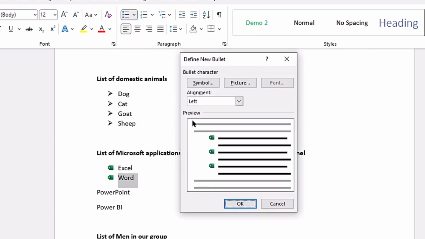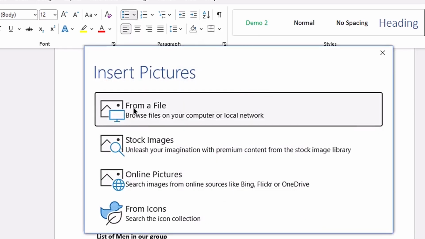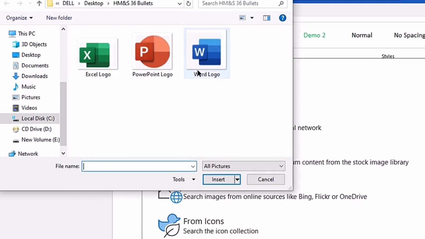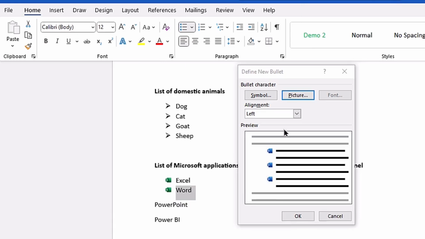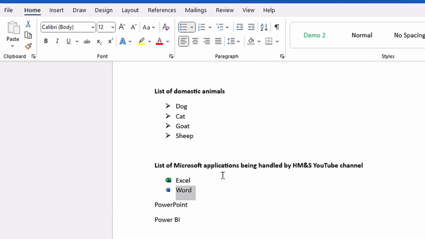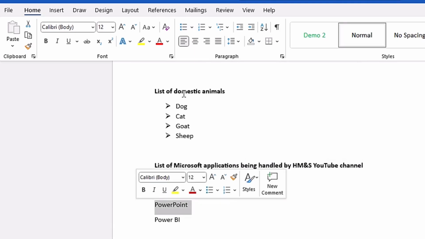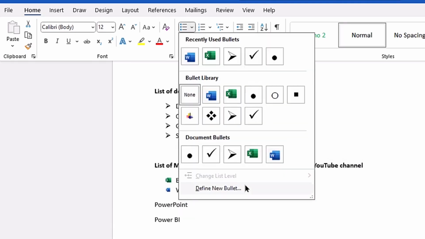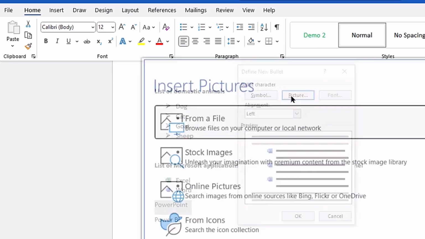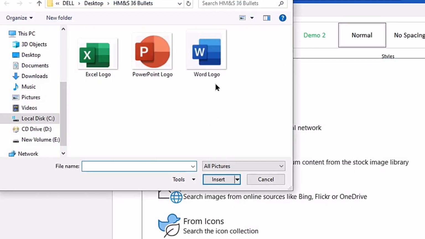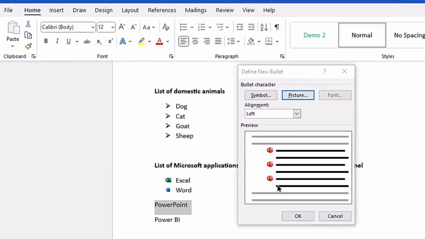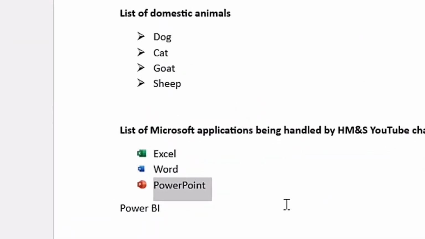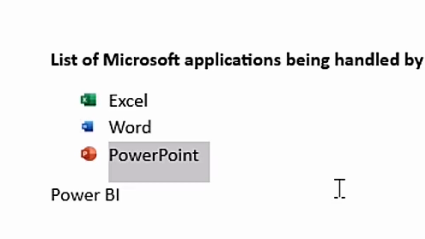When you click on it, this time around I'm going to pictures, from file, and then I'm going to click on the Word logo, come to insert. I can see the preview, then you click OK. So that's actually how you can do it. Let's do one more. PowerPoint: drop-down arrow, define new bullet, pictures, from file, click on the PowerPoint logo, then you click insert. The preview is here, click OK. So that's actually how you can use pictures as a bullet.